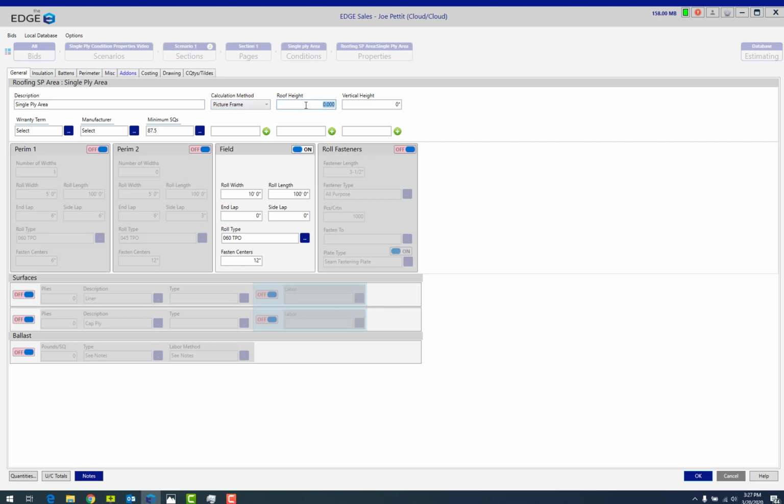Roof height, this is an information only field, so you don't have to fill it in. It doesn't do anything. It's just for information. Vertical height, you might also think of that as excess around the outside, vertical width or something like that. What this does is if I were to put 12 inches in there and I measured a 100 by 100 foot roof, it will add approximately 400 square feet around the perimeter of my building.